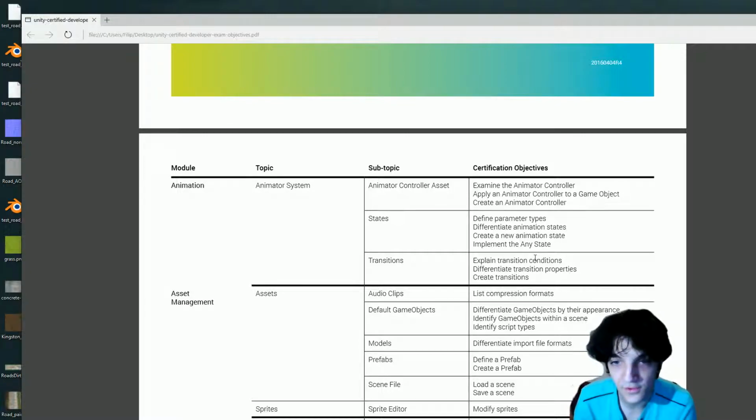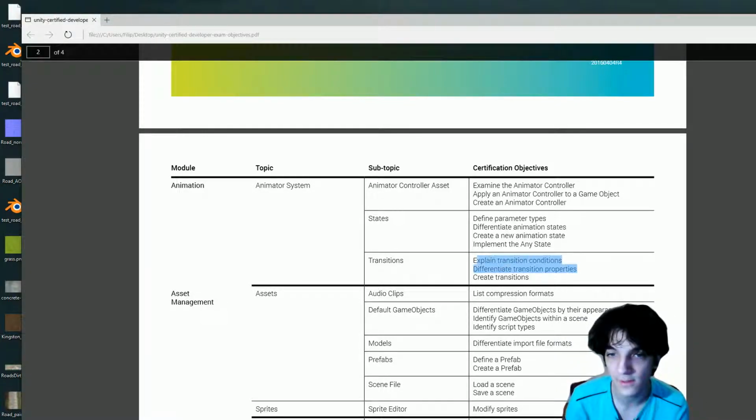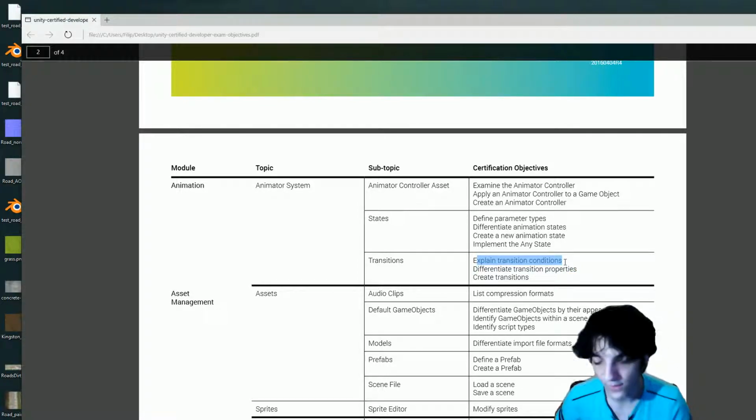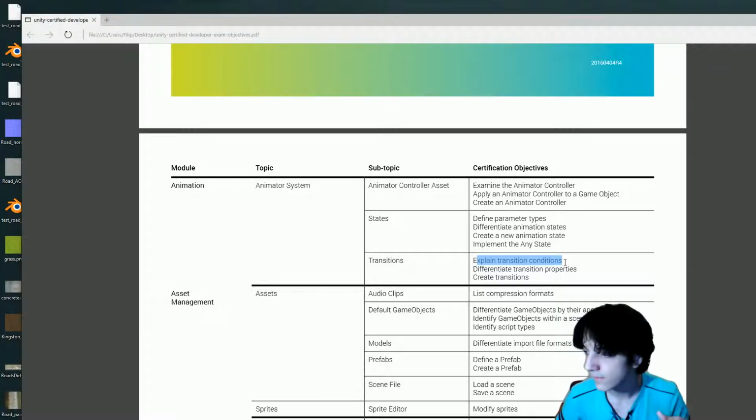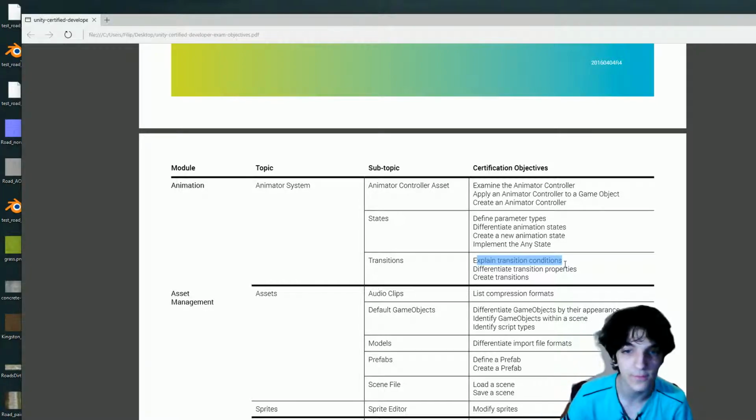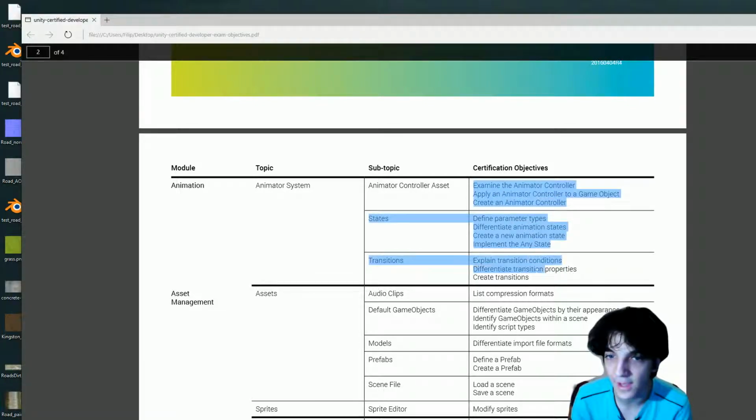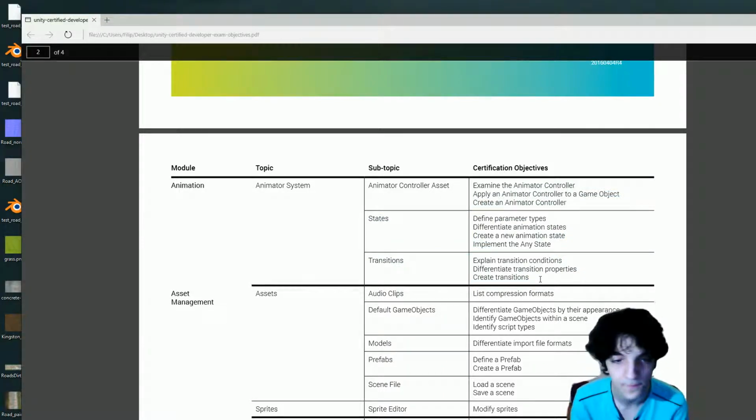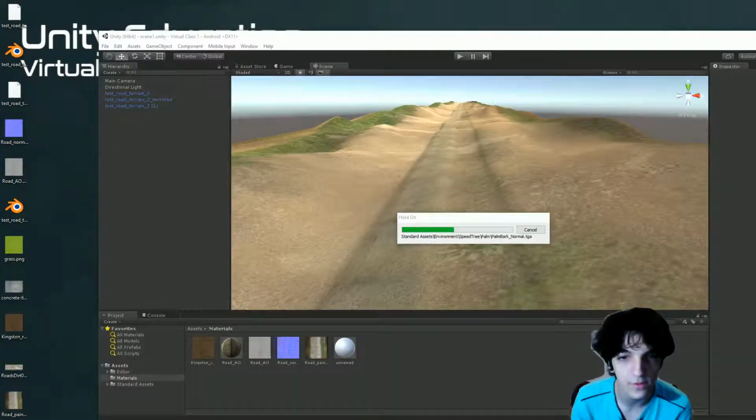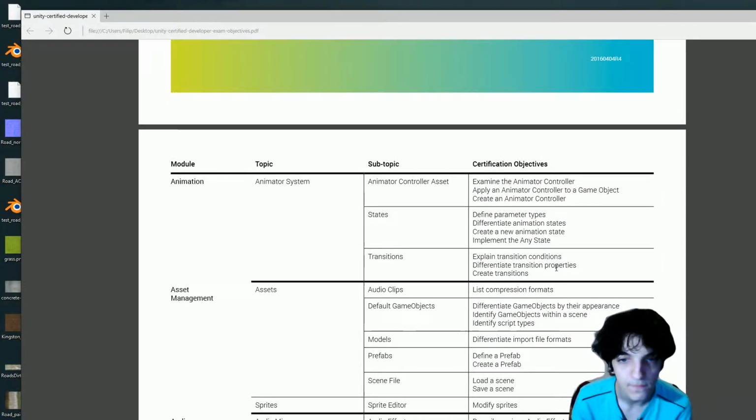Transitions, explain transition conditions. Now that's another thing where basically you have these little if statements in Mecanim where you say, if player is on the ground, play walking animation. If player is in the air, then do a falling animation. So again, we will be covering pretty much most of the Mecanim basics. So you should be pretty much covered with this whole section here. Our list is over halfway through.